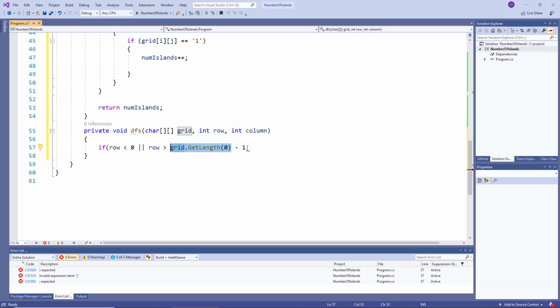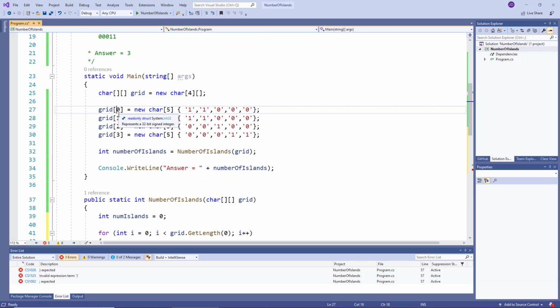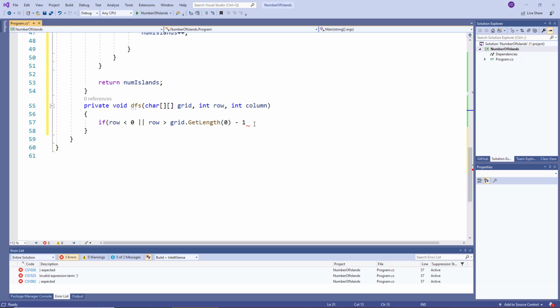So 4 minus 1 is 3. So if row is greater than 3, if you look, 0, 1, 2, 3, if it's down here, that means it's in the water. So return. So that's for rows.